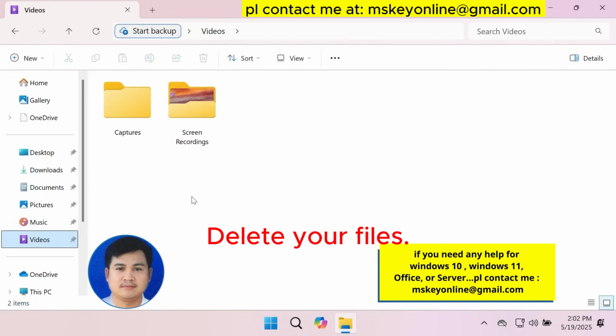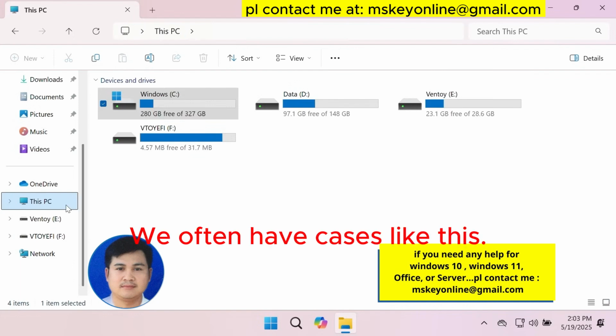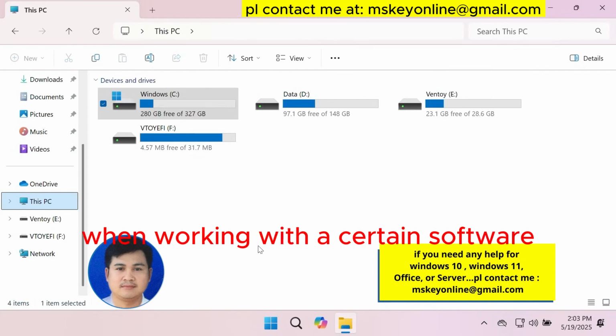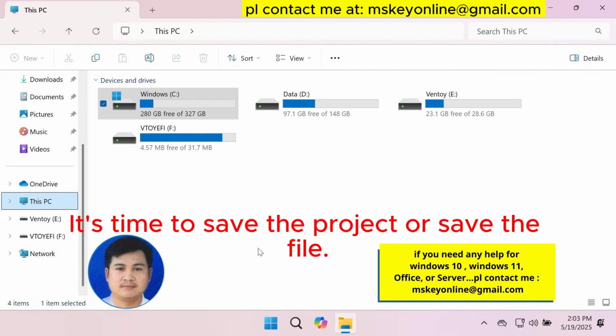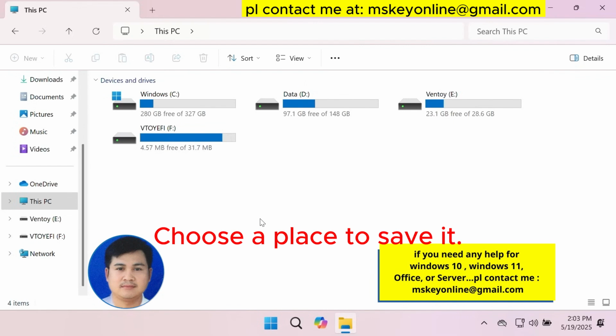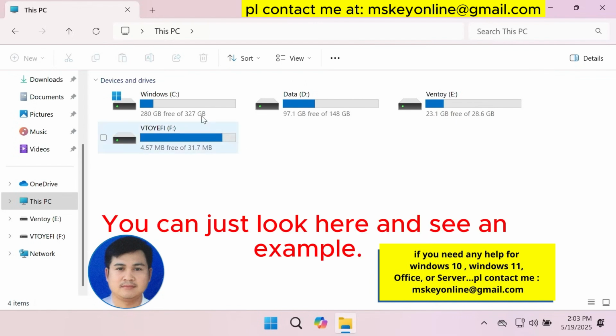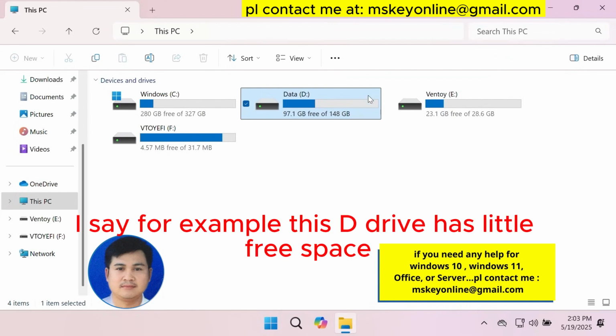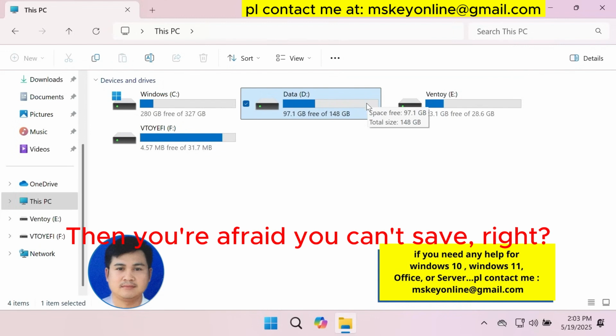Delete your files. For example, we often have cases like this. When working with a certain software, it's time to save the project or save the file, and you have to choose a place to save it. You can just look here and see an example. It's like seeing this drive. I say, for example, this D drive has little free space. Then you're afraid you can't save, right?